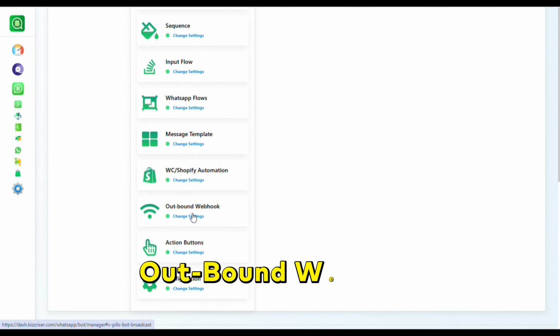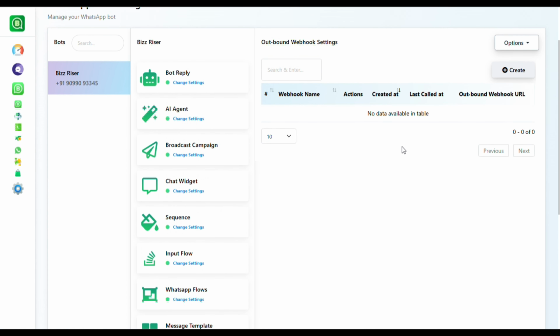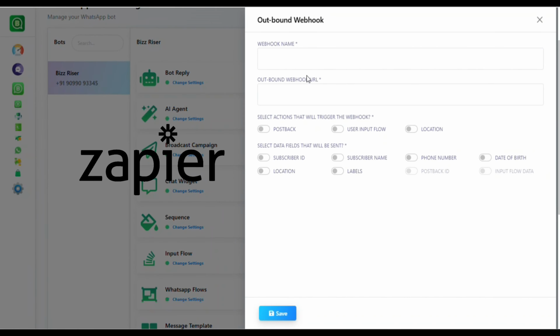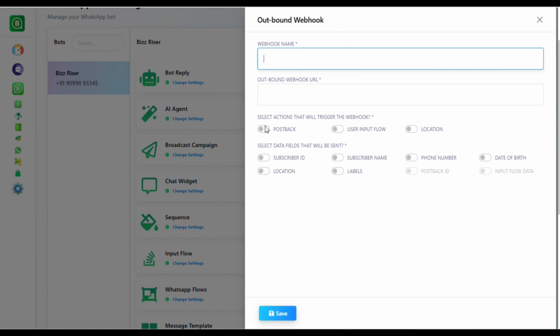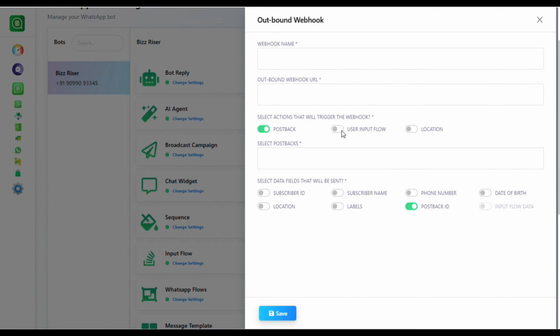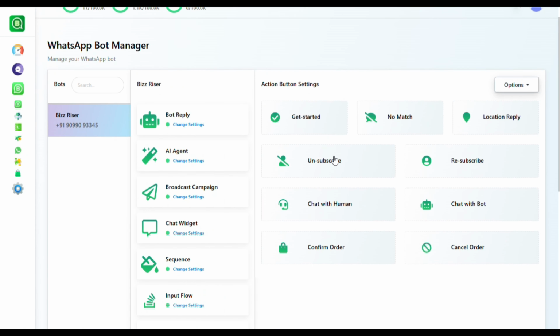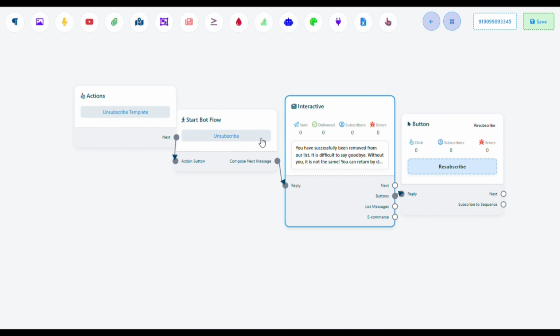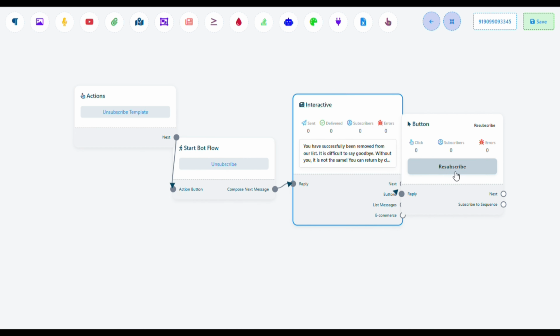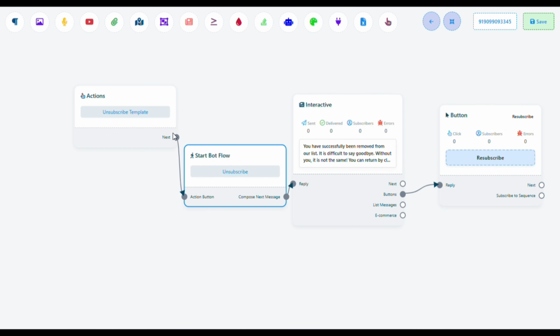With the outbound webhook, you can easily connect your chatbot to third-party apps like Zapier and Pabbly with BizzRiser. Outbound webhook workflow allows you to pass data from your chatbot to these platforms, opening a world of possibilities for automating tasks and integrating your chatbot with other tools and services. With action buttons, you can customize the buttons shown in the chat box, allowing users to perform specific actions with a simple click.